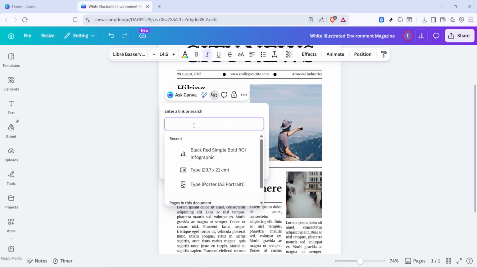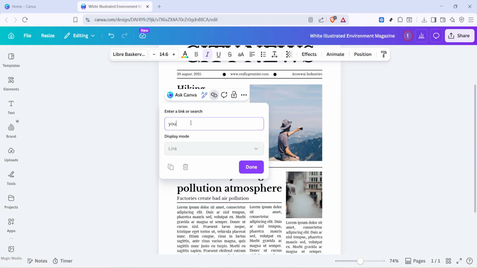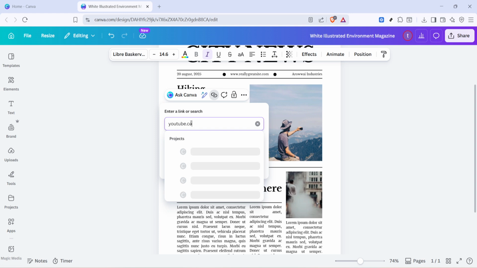Next, look for the link icon in the toolbar that appears when text is highlighted. It usually looks like a small chain link. You'll see it in the floating formatting bar or along the top toolbar. If you don't see the icon, double-check that your text is still highlighted. Canva shows different tools depending on what's selected, and the link option only appears when text or a linkable element is active. Once you click that link icon, a small field opens, ready for your URL.